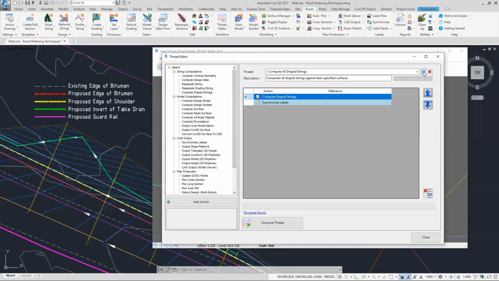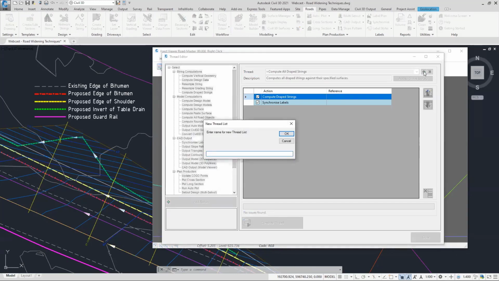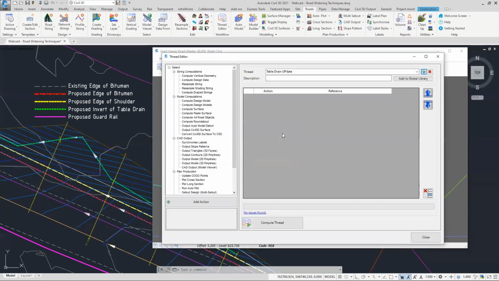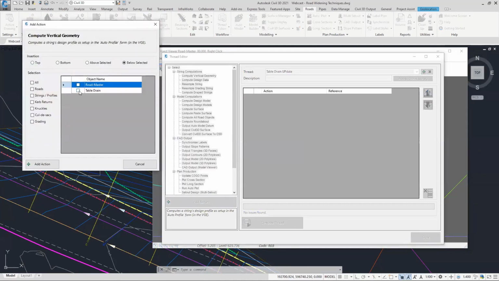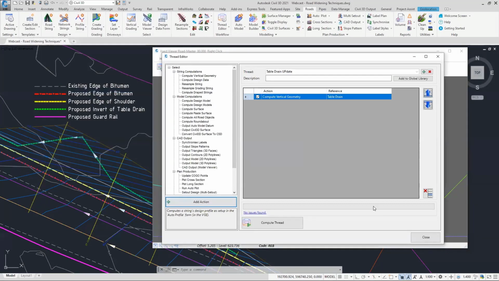So the first thing you do is come up to the add button, and we're going to call this table drain update. Nice and simple. Click OK. Then you've got a list of actions. A lot of actions you can do. You could say, do A, do B, then do C, and then I want you to plot. Now, all we want to do is run this one at the top, and it tells you down here, run the auto profile entry. So I'm going to click on add action, click on table drain, click on add action.